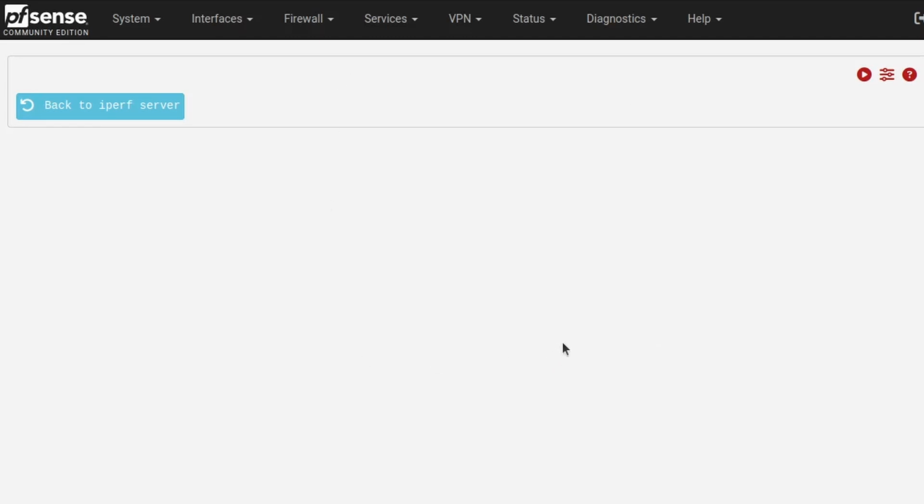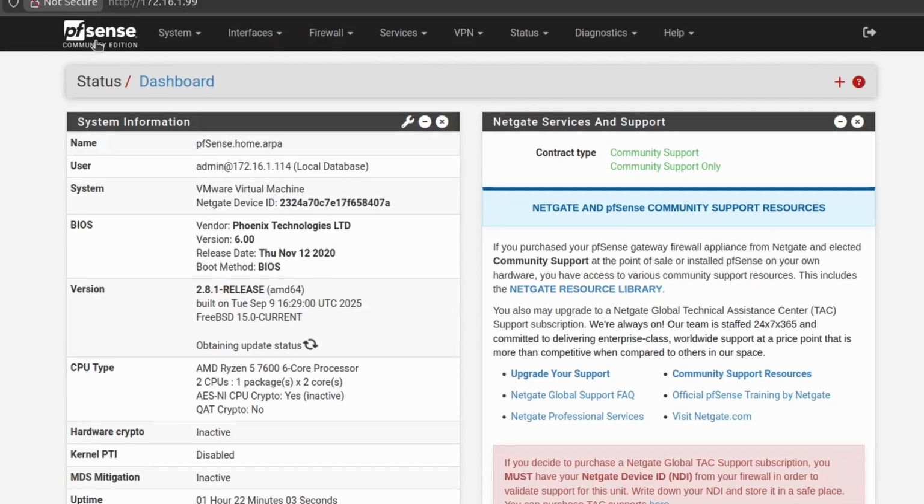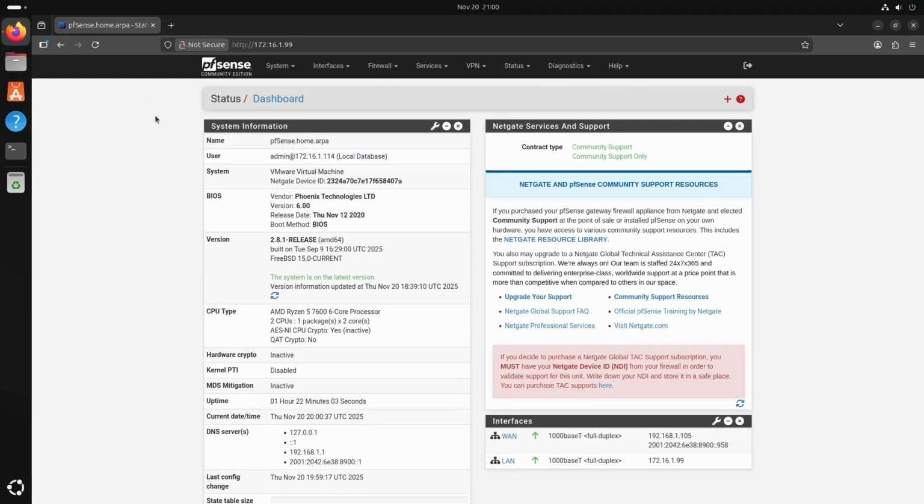When we have done that, there's no need to stay on this window. We can do whatever we want with the firewall. It is running in the background, so we can, for example, go to our dashboard. And that is it for the firewall. Next, we can continue here on the Ubuntu machine.